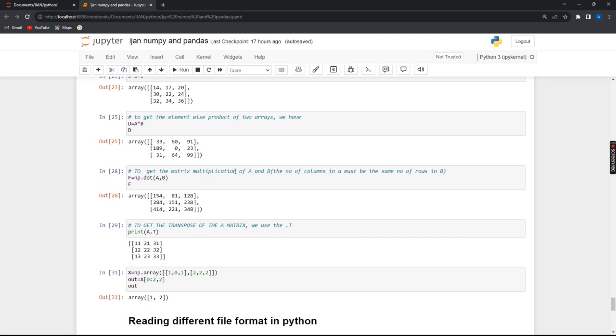Now, to get the matrix multiplication of A and B, the number of columns in A must be the same as the number of rows in what? B. You remember now? So that is the cross product. So how do I do that? NP dot dot. That dot that we used for the first one worked because it's just one dimensional. The way we did the dot product is the same way we do this for the cross product of matrices.